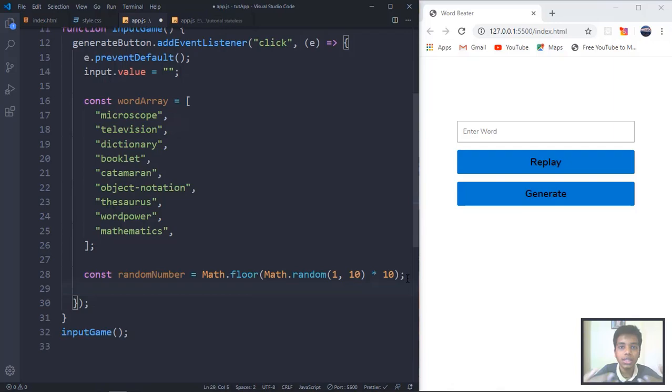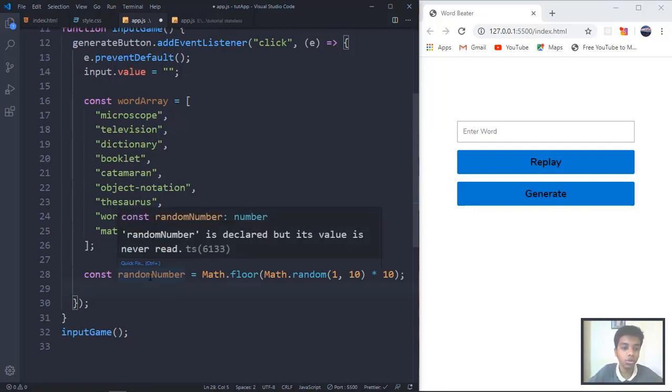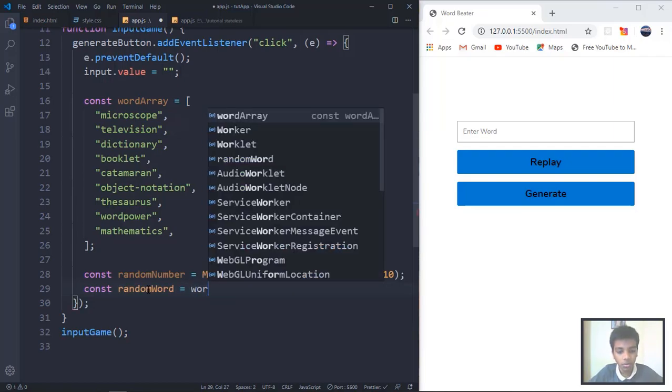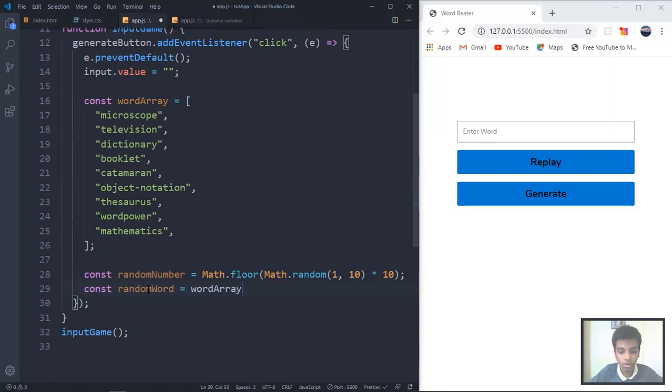So what are we going to do with this random number? We want to get the random word that is in the index given by the random number. So if the random number actually returns 2, we'll get the second element in the word array. So we'll say const randomWord equals wordArray, and then what element do we want to get? We want to get the element that has the random number.